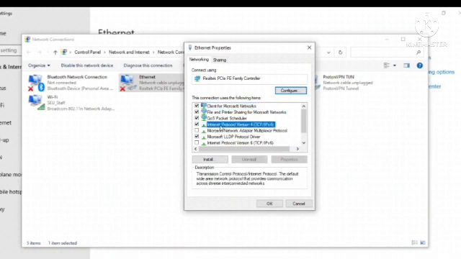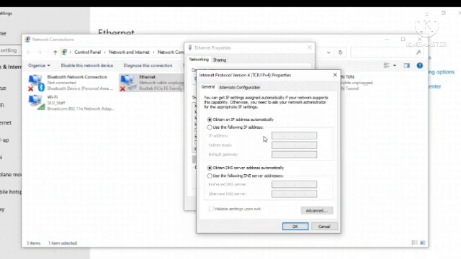Here you can look for Internet Protocol TCP/IP version 4 and Internet Protocol TCP/IP version 6. We are not talking about version 6, we are talking about IPv4. Click here and open this one. Then it will show, obtain an IP address automatically, obtain DNS server address automatically.